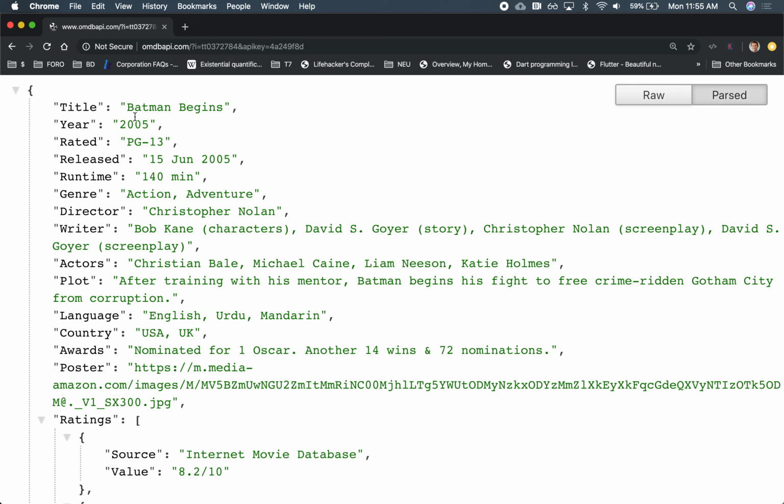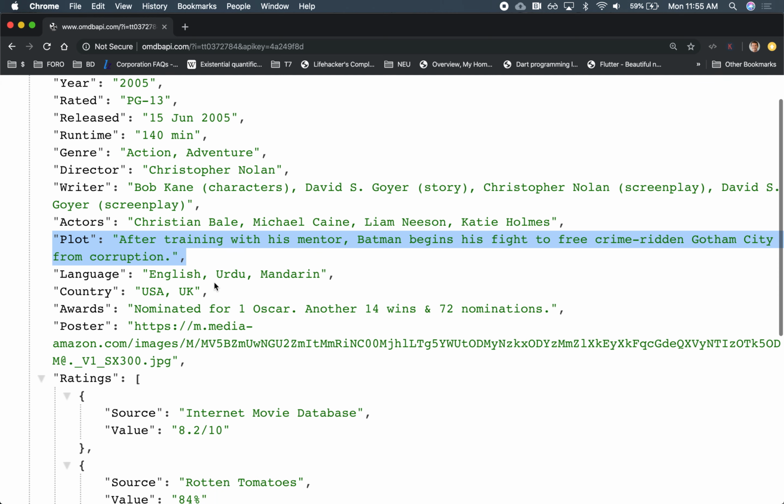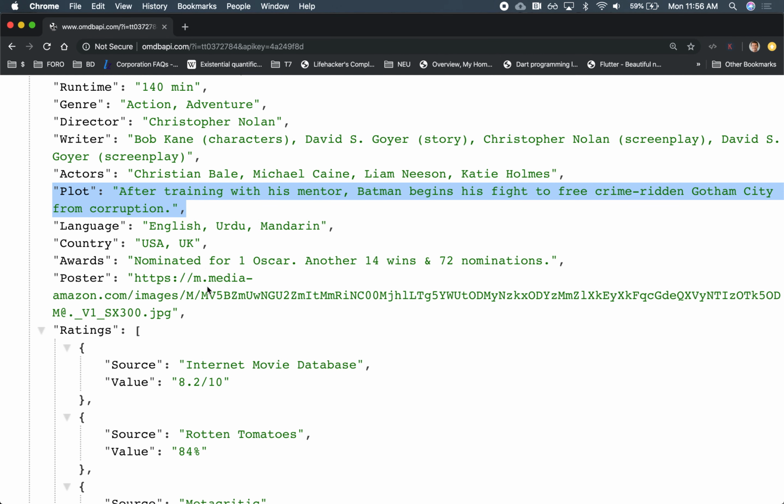Again the title, again the year, but now you get ratings, you get how long the movie is, the genre, the director, who the writers are, also the cast, the main cast actors, a little longer plot. You can ask for an even longer plot if this is too short. Also the same poster. You can ask for more posters.